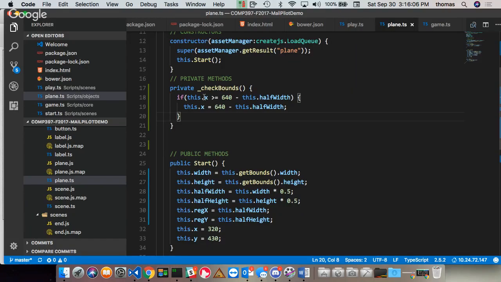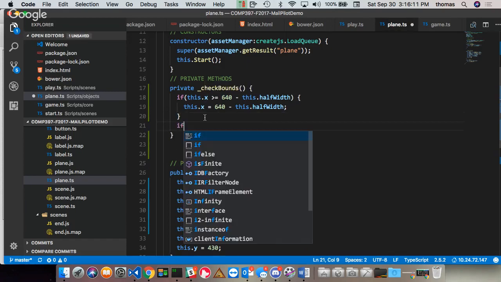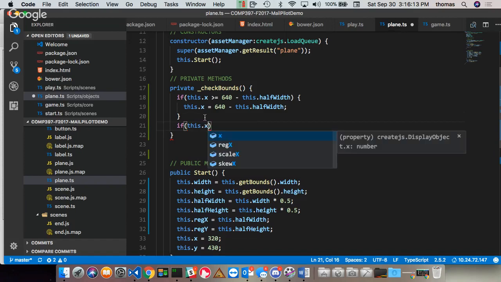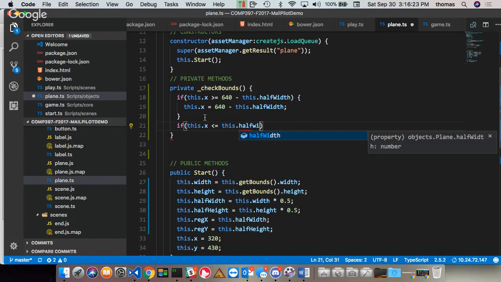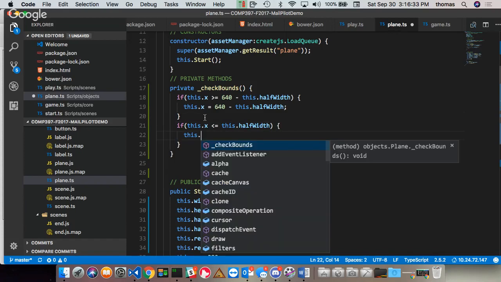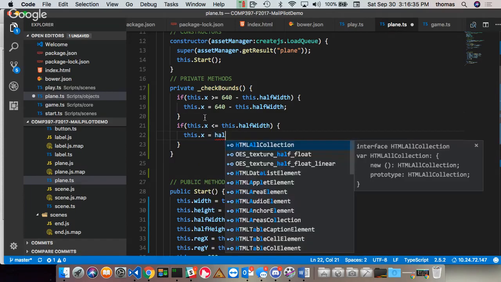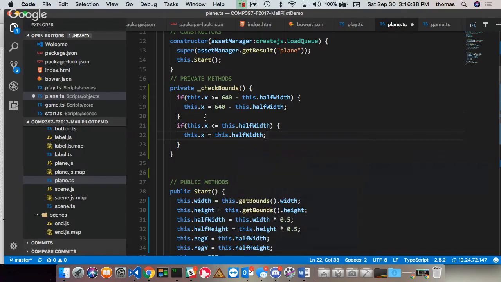And I want to do the same thing for the other side. All right, and I'm going to do another if statement, not else. If this dot x is less than or equal to half width, right? Because half width is whatever the half width is. So it's less than that. That means it is equal to half width. All I'm doing again is just resetting things.